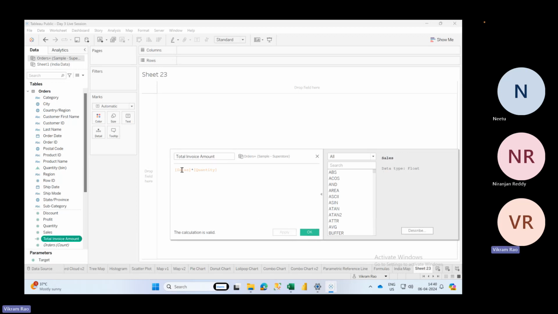Remember, whenever you are using arithmetic operators like multiplication, subtraction, addition, or division, it's a row level calculation. Some developers I have seen would write sum of sales into sum of quantity. That is completely different. You are doing sum, meaning total sales, and then doing multiplication. So make sure when you are writing a row level calculation, you understand the requirement. This one we are writing at row level. For every order ID, it will multiply sales.